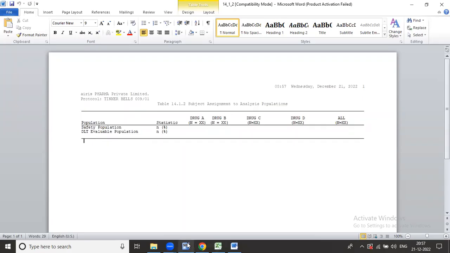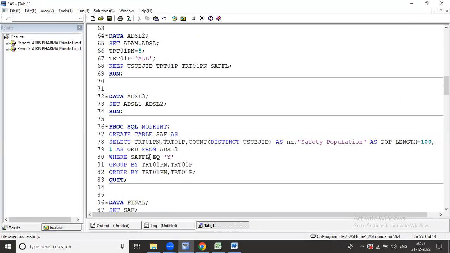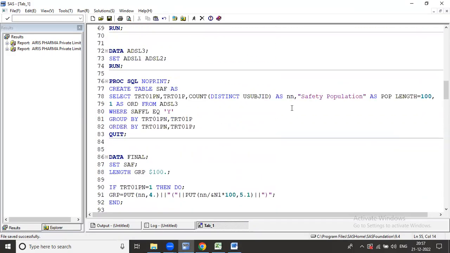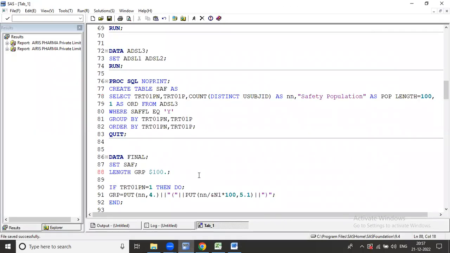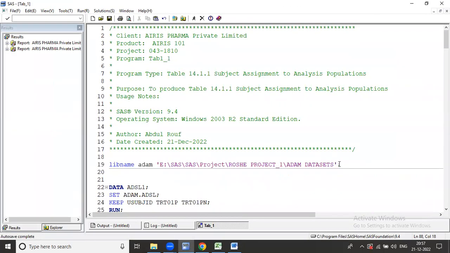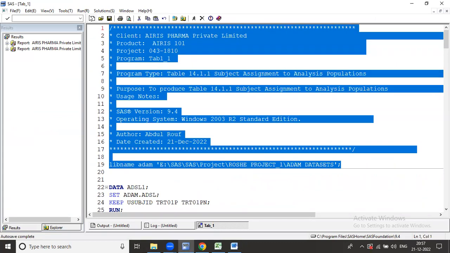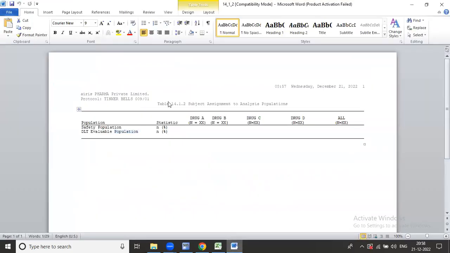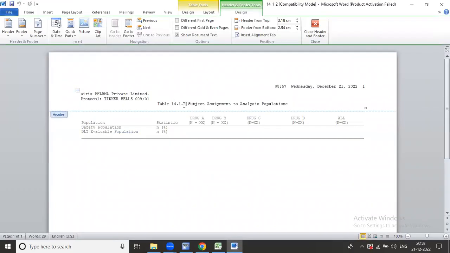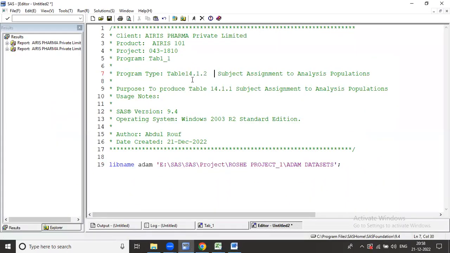Whatever we have done till now is for safety population, right? SAFFL, safety population. Guys, are you there? Yes, sir. So till now we have done it for safety population. They're asking for DLT available population also. So what I'm doing is the same thing. I'm just copying till here and taking it to the next one. Here I'm changing the subject. Only this is different.